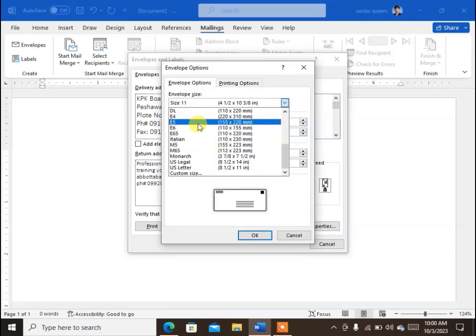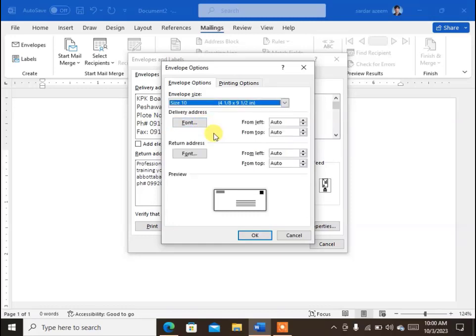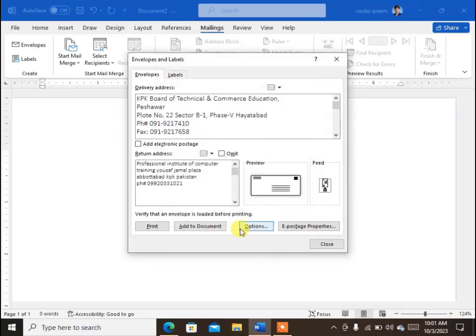Because an envelope is not a simple document, it may contain any size. Most often we use this envelope, 4 by 9 inches, the standard envelope size. This is size 10, standard letter size. If you have large pages or a big file to send through TCS or any mailing service, then you will prepare a large size envelope. Now I have selected a medium size envelope over here. Now we'll click OK.